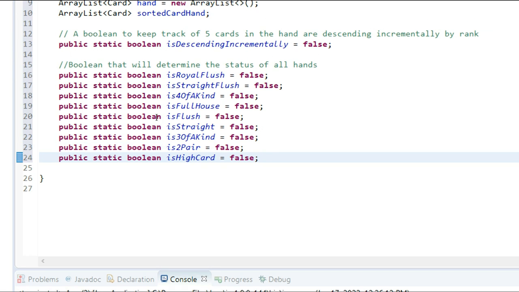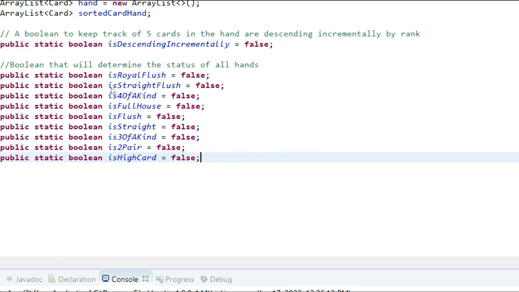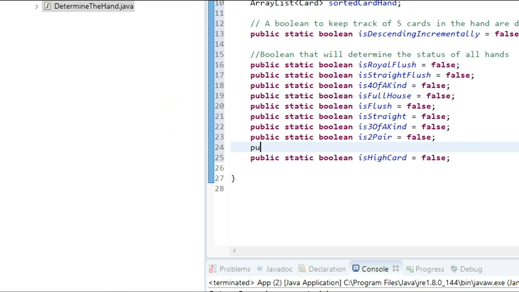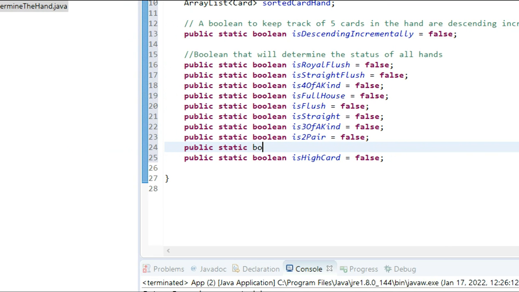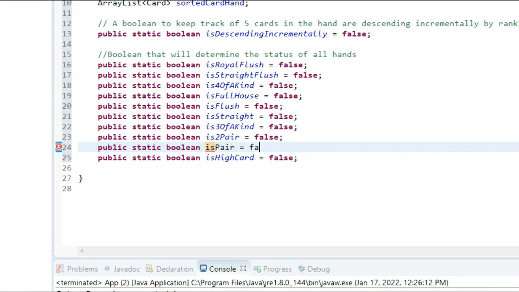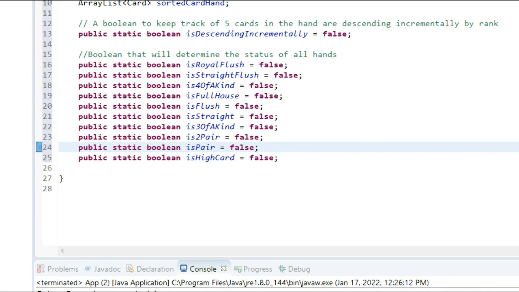All right, so as you can see, I don't think I missed anything. We got the royal flush, straight flush, four of a kind, full house, flush, straight, three of a kind, two pair, actually I'm missing one. Public static Boolean isPair equals false. All right, it's pair equals false and then high card.